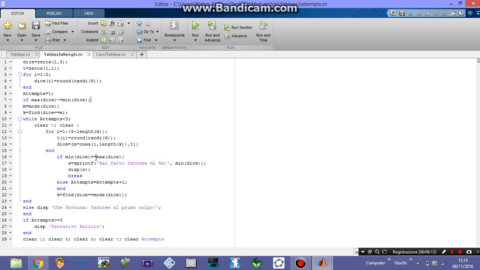Then if the minimum of dice this time is equal to the maximum of dice, so I got a Yahtzee, it will display a message: you scored a Yahtzee of, and the minimum of dice, so for instance, you scored a Yahtzee of 2, okay? Otherwise I'm going to increase the number of attempts. And then as the last instruction I have to update the K variable. So for instance, if I throw in the first place 3 number 2s, then I have to update the variable wherever I get another 2, otherwise it will be wasted, okay?